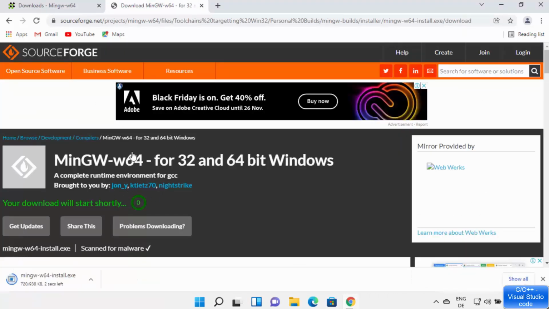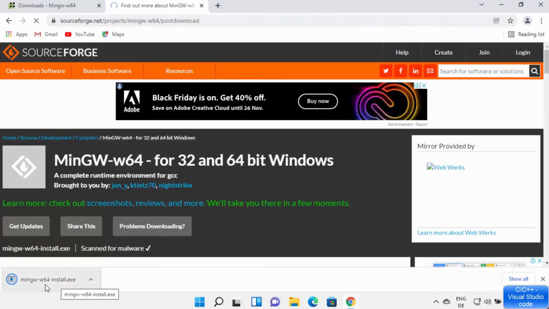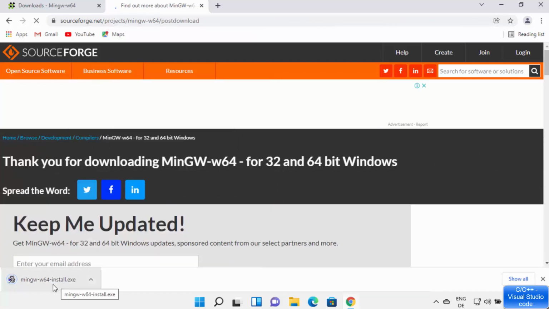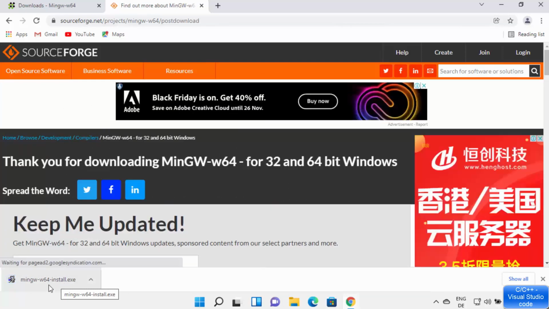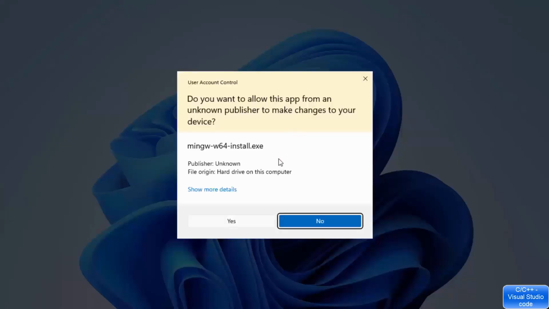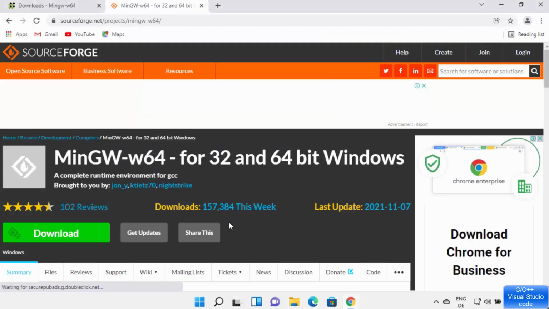Once you are redirected to the sourceforge.net website, you will see that the MinGW 64-bit installer exe file will be downloaded on your Windows 11 operating system. Once this file is downloaded, I'm going to click on it. Then you will see this warning which says, do you want to allow this app from unknown publisher to make changes on your device? I trust this, so I will click on yes here.